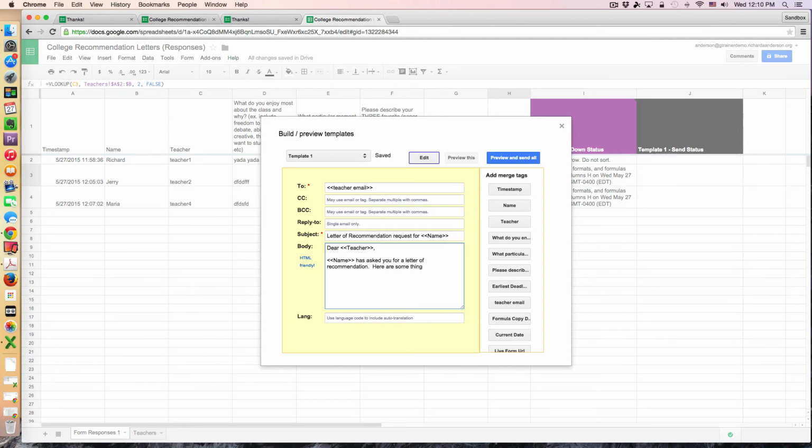Here are some things about Jerry, about him or her, we'll say, that could help you write this letter. And now below all this, I could just put in the questions that were asked. And then at the bottom, maybe I want to include the earliest deadline as well, maybe in between. There we go. So now I've formatted an email that is going to be sent to the teacher, including information regarding this letter of recommendation.